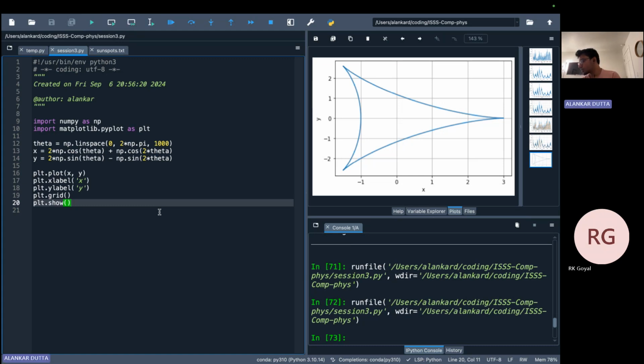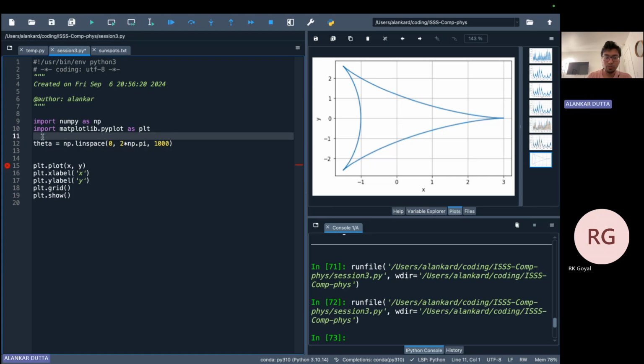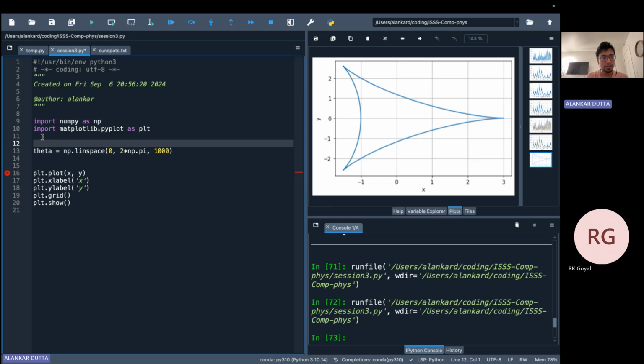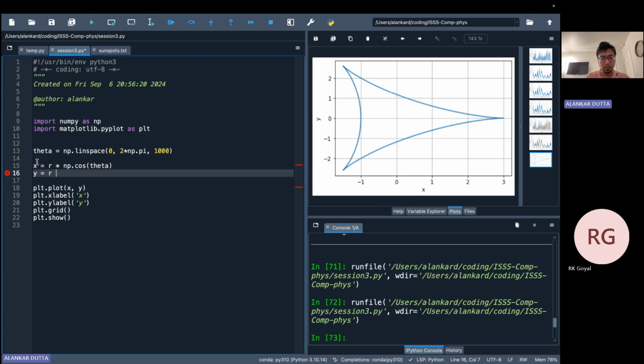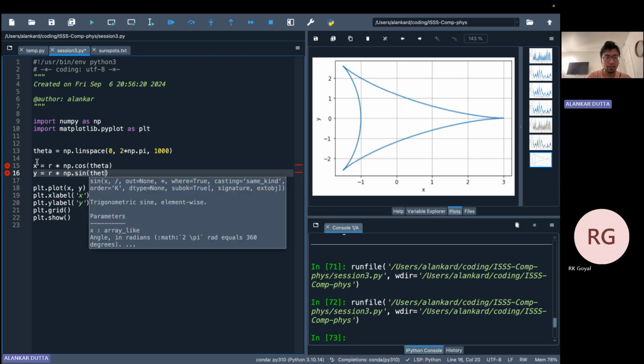Taking this approach a step further, one can make a polar plot of r equals f of theta for some function f by calculating r for a range of theta values and then converting r and theta to Cartesian coordinates using standard equations. We know that from polar to Cartesian, the conversion is x equals r times np.cos theta, and y equals r times np.sin theta.